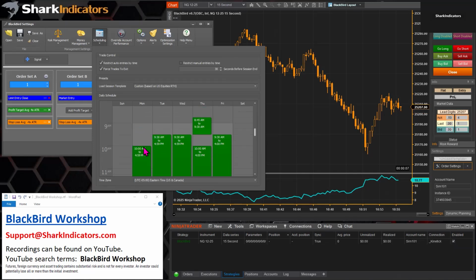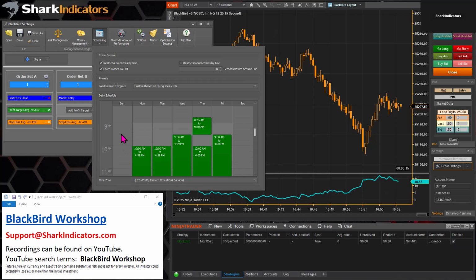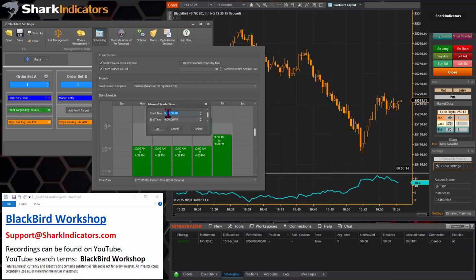So if you want to block out the first 30 minutes, I can just knock these down now because my granularity is set to every 15 minutes here. Or, of course, you can always double click on one of these green blocks and then you can just go in here and tweak it. Type in the exact time there.